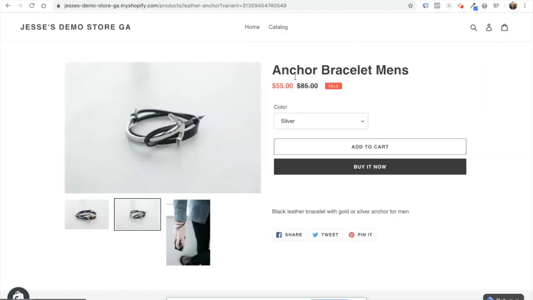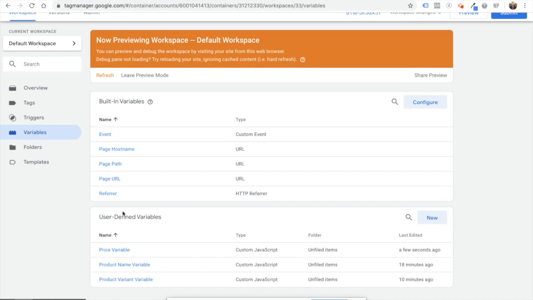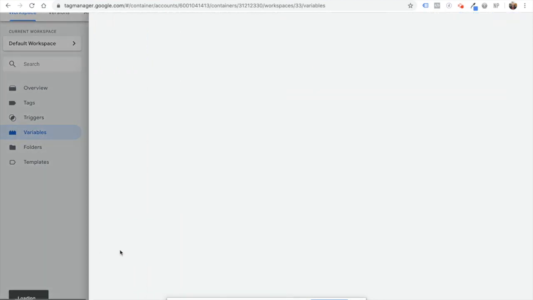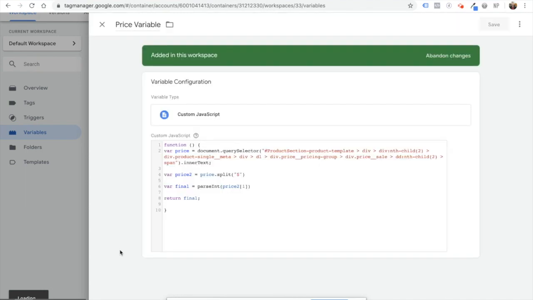You can see the main three sections I'm looking at here are the price, the variant, and obviously the title. I'm going to walk you through the tag setup and the variant setup. So over to Tag Manager. The hardest one you're probably going to find is price. First, you want to create a variable for price.